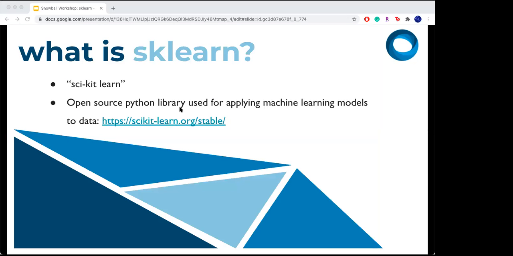So what is sklearn? Scikit-Learn is an open source Python library that's used for applying machine learning models to data. It has a lot of capabilities, which I'll go over in the next couple of slides. This website right here is the Scikit-Learn website and contains all the documentation for its machine learning models and also includes helpful examples as well.